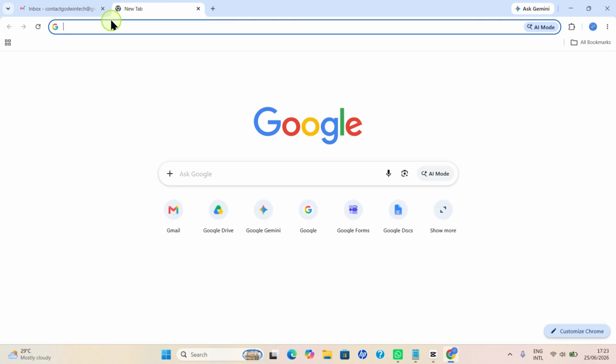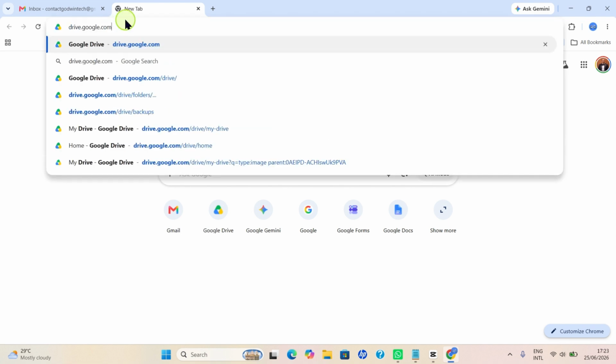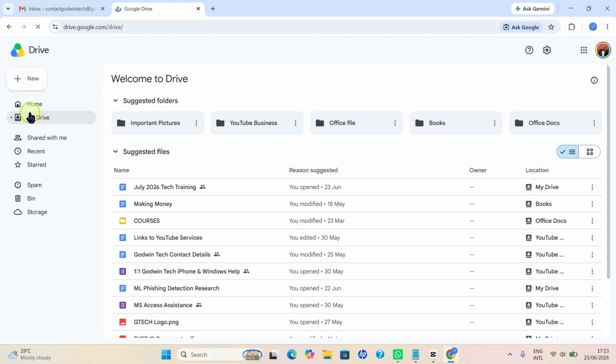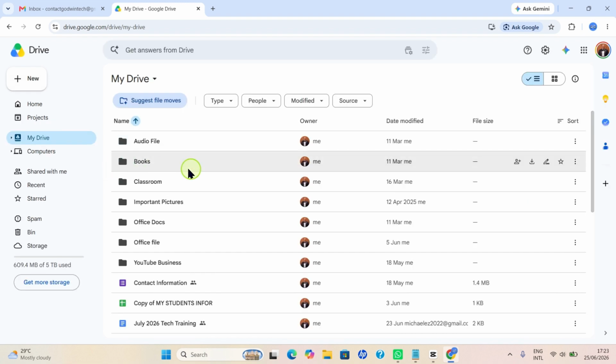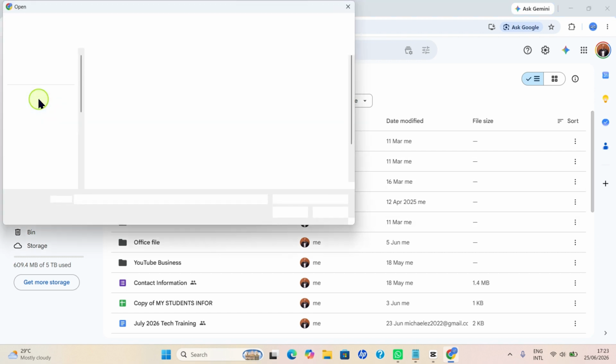Open a new tab. You can do this on your phone as well. Then visit drive.google.com. You can see the web link here, drive.google.com. Press enter. Once you're here, click on My Drive. Once you're on My Drive, you have to upload that video here. So I'll click on New and select File Upload.